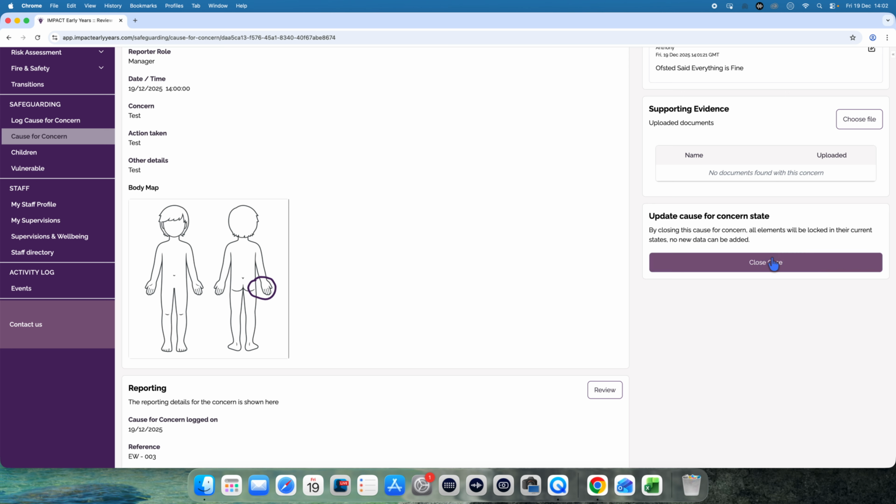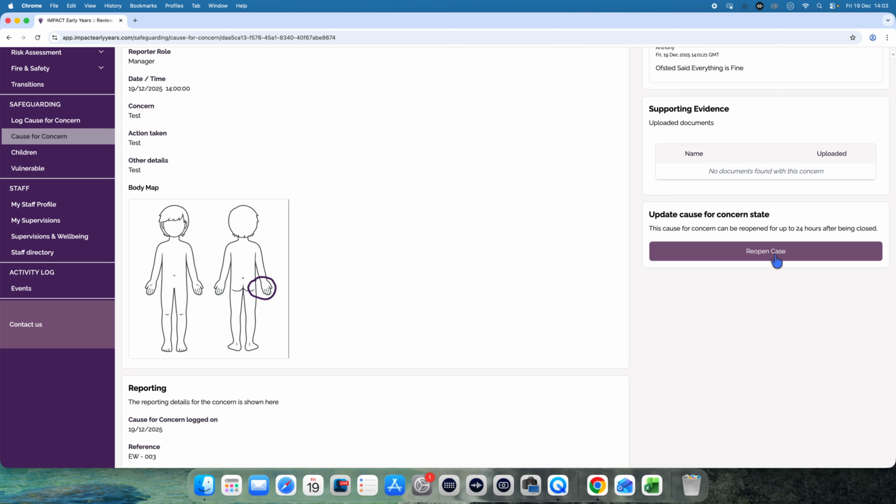However, you may notice there's a button on the right here that says close case. So once everything has been done, so you guys have done everything and any external agencies have finished everything, you can click close case. Once you've clicked close case, you'll have a 24-hour period where you can reopen this case and amend any of the information. However, after that 24-hour period, this case will remain locked, as we wouldn't want anyone to retroactively change any of the information.